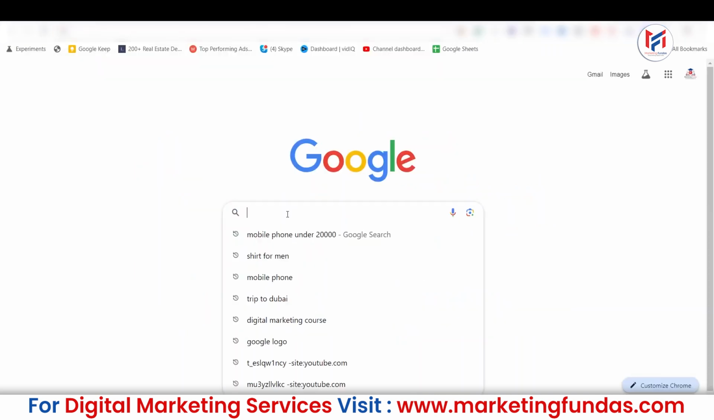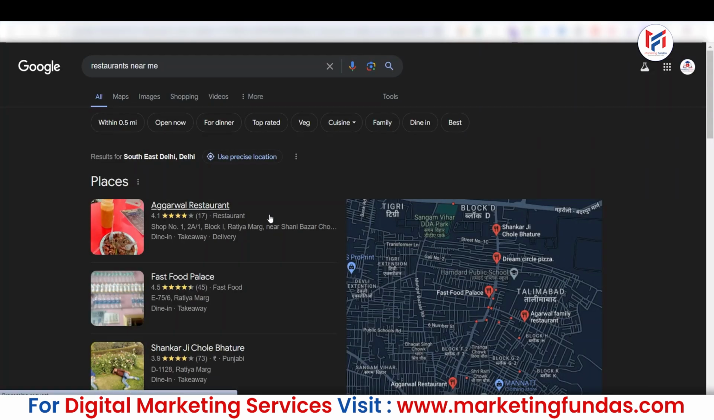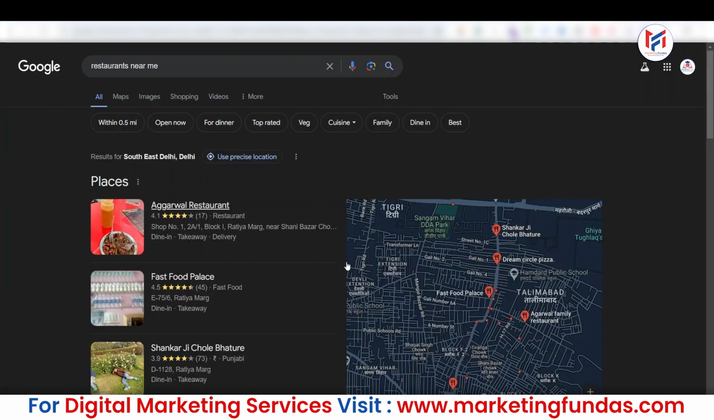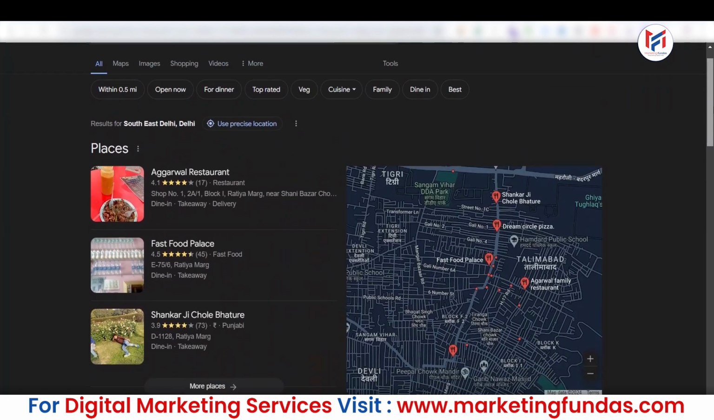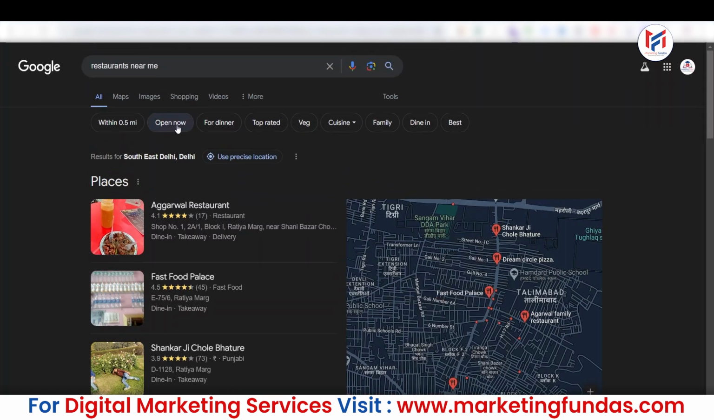So if I show you the example, if I search here restaurants near me, something like that. So basically these are location based ads. So definitely you can type near me, something like that, and here the advertisement appears, but right now there's not any advertisement on this keyword, right? Restaurants near me. All these ads are completely organic.